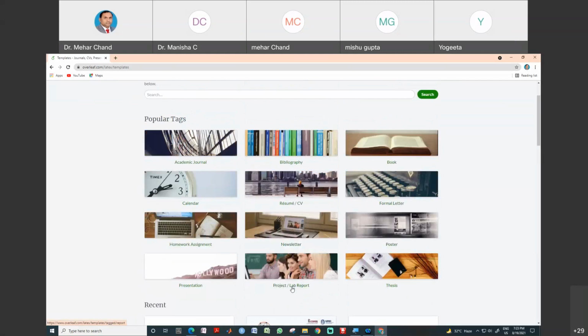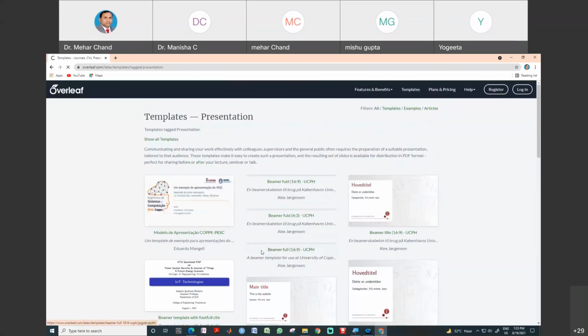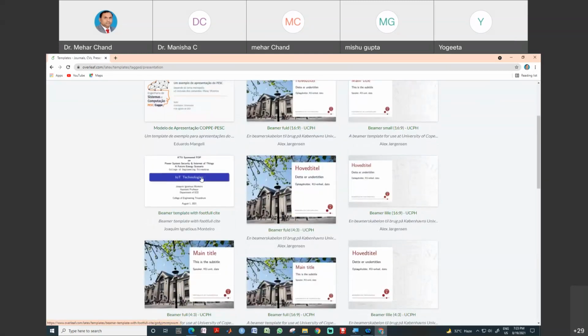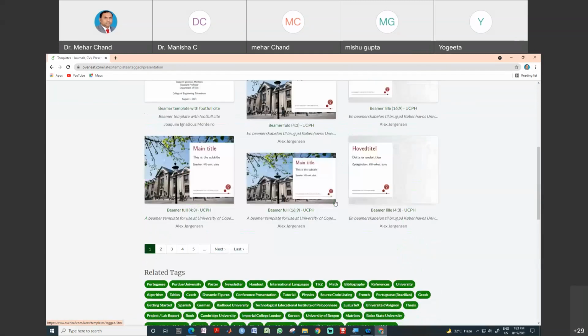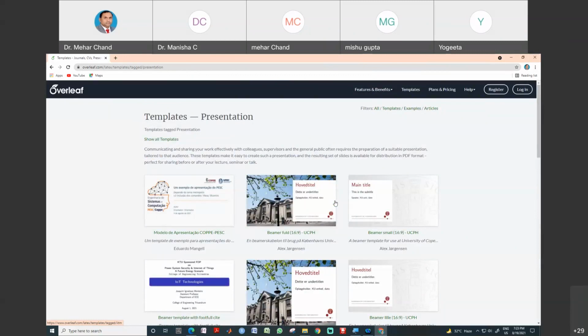You can see this is the template for a project, a lab project. This is the template for a thesis. These are the templates for PPTs. There are many templates available, and according to your choice, you can download your template and use it for your purpose. Okay.